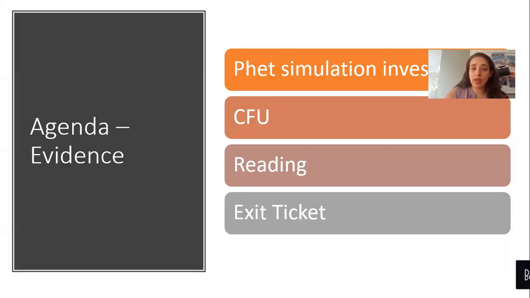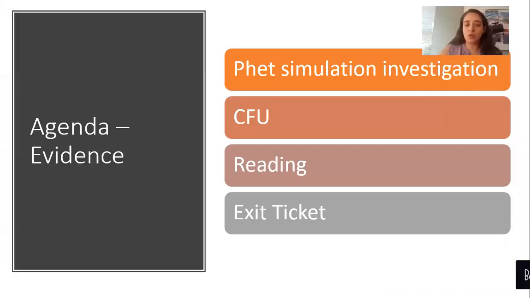The way we're going to do that is through a PhET simulation investigation first, and we're going to do a quick check for understanding. Then we're going to do a reading, and then we are going to complete an exit ticket. So these are the ways that we're going to be collecting our evidence for today.